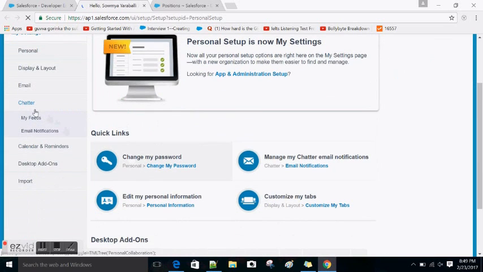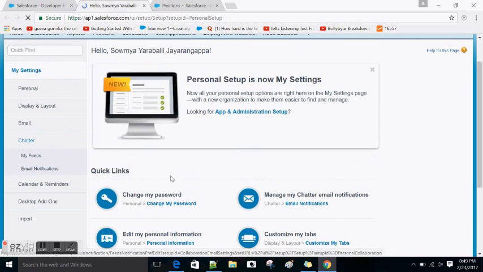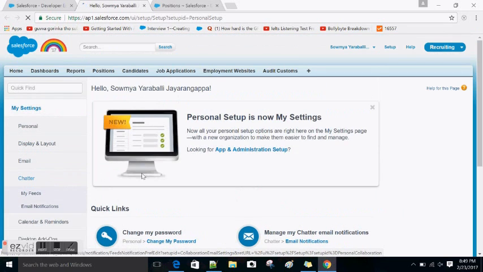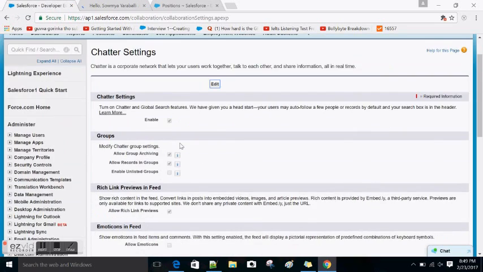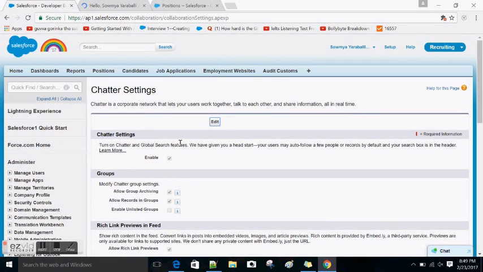under my settings, this screen will be shown, and under chatter and my feeds, there will be an option to uncheck and stop the approval requests on the chatter feeds. I'm not able to see it because I'm an administrator, so I couldn't do that. Okay, so this is what you do with the approval process to enable it under the chatter.